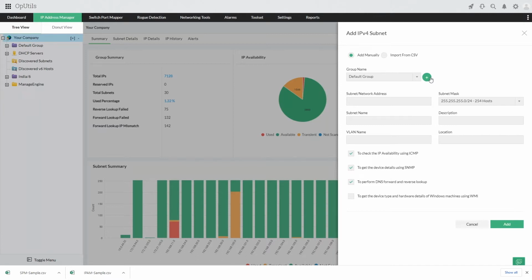If you're a bigger organization, you can have multiple groups, which helps you put the subnets in specific groups. This helps you understand which subnet or IP is in which particular location or group, so that you have them organized in a much better way for reporting and monitoring of these IPs.